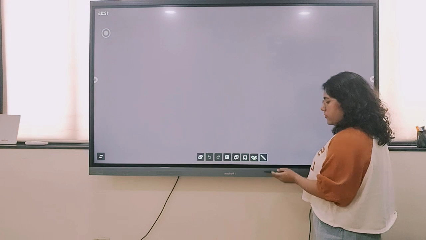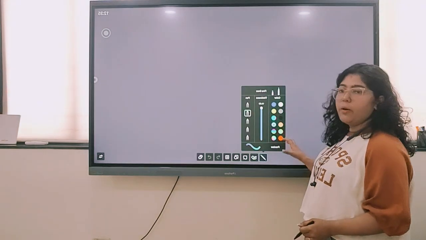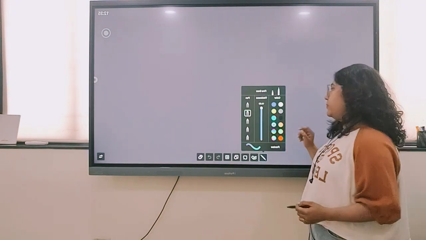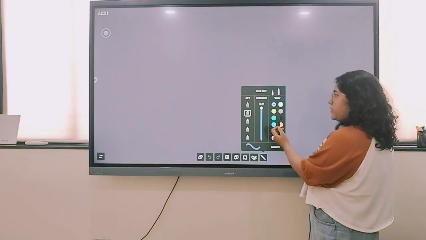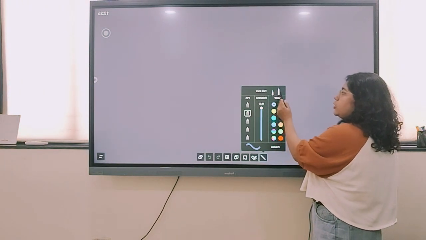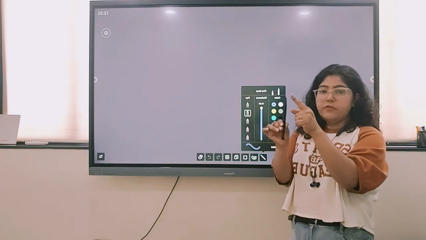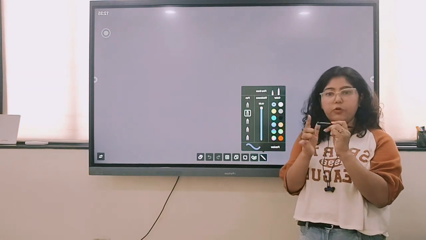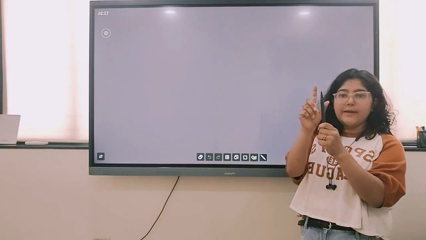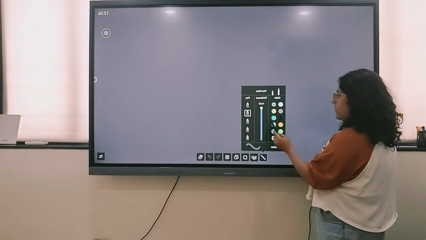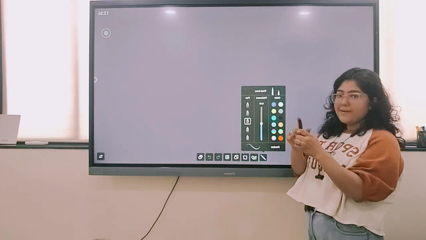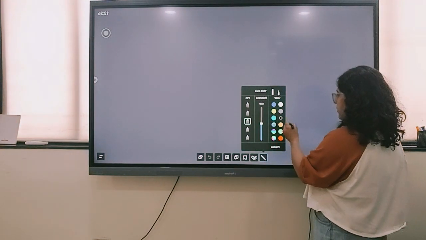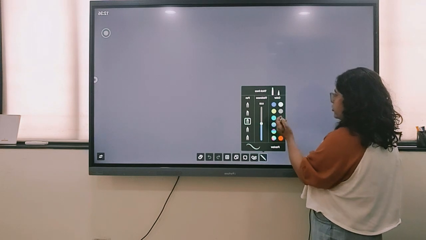So the first option on the whiteboard is all about the pen option. So from here we can select the color of the pen, right? As we can see, there are two pens. From both the sides on the whiteboard we can write. So I am selecting this side, the left side to be yellow, and then from the back side I want it to be black color, right? Or I can choose green color.